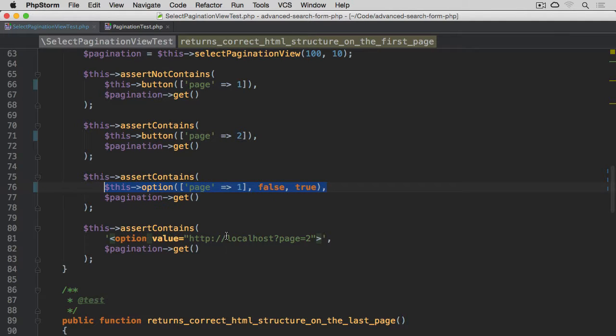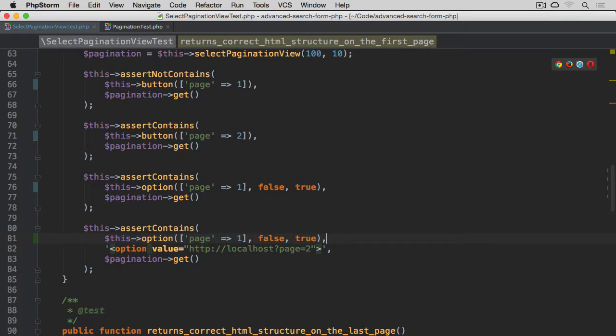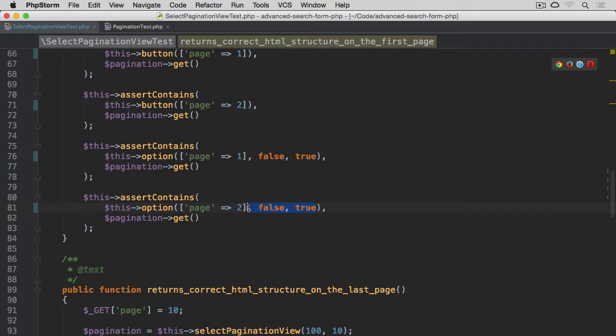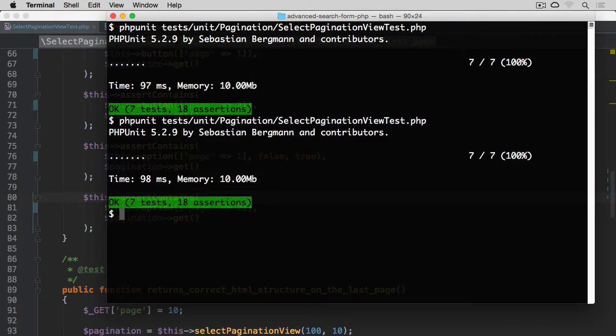Okay, I'm going to copy this entire line and paste it for the last assert contains within this test. This time page is 2. Let's remove the second and third argument because it shouldn't be selected and shouldn't have any slash. So that should all work fine. If we go back to the terminal and run it, all still works exactly the same way as before.